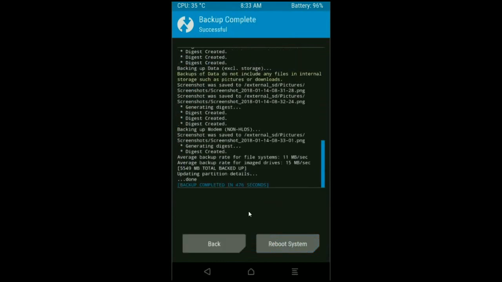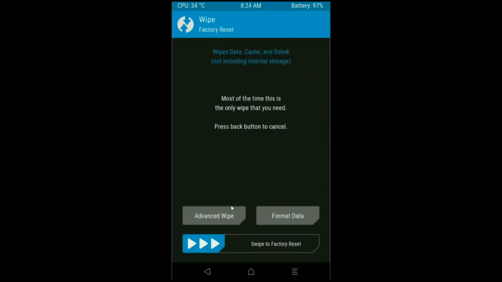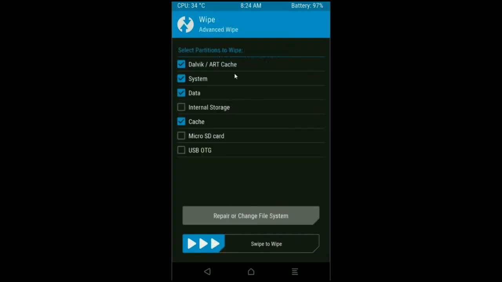After it finishes, we go to the home screen to wipe our temporary data. Press on back button, press on wipe. Select here friends, advanced wipe. When the screen appears, select Dalvik cache, system, data and cache. These are mostly important for wiping our system before we get any errors and bugs. Simply swipe right to wipe data.